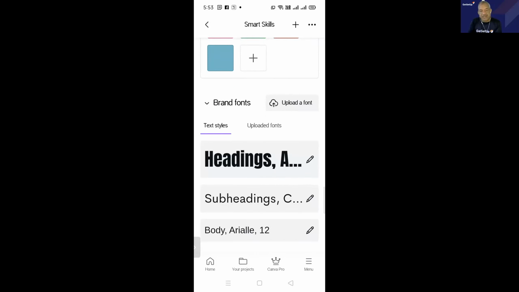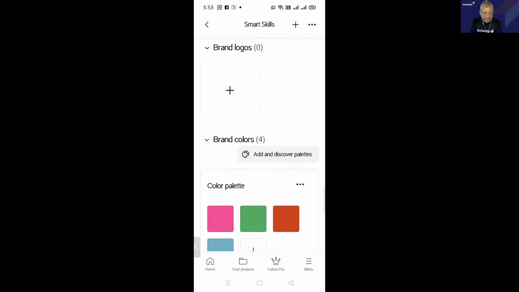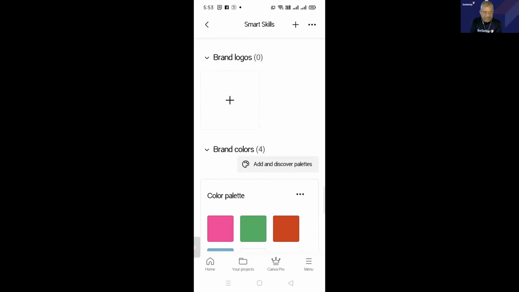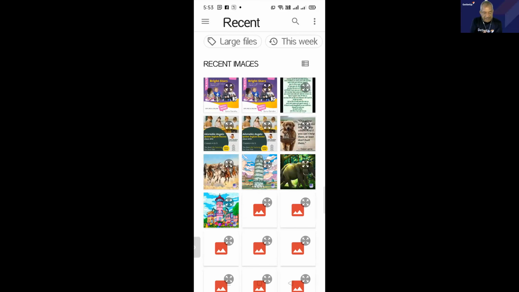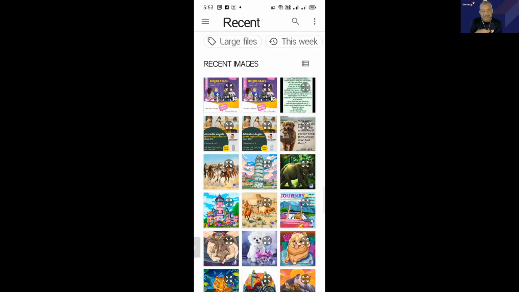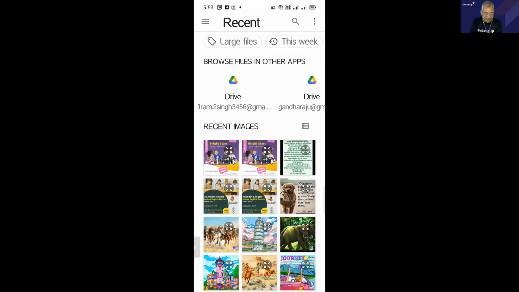In this from the system, all these colors and all, they will appear. Brand logos, if I want, I just tap on that, and whatever file is there in my brand kit will show.